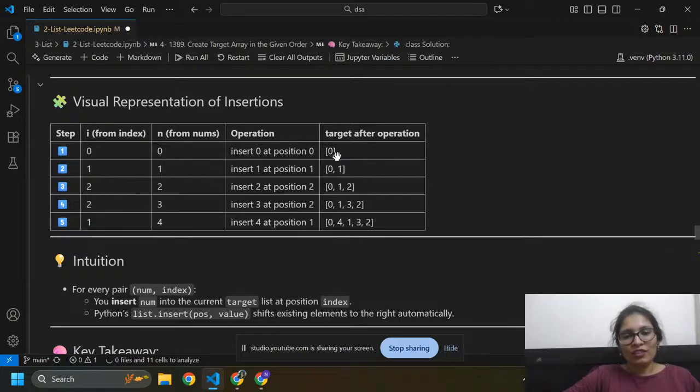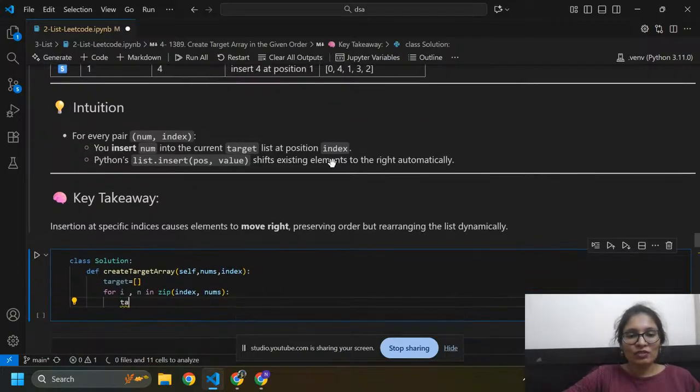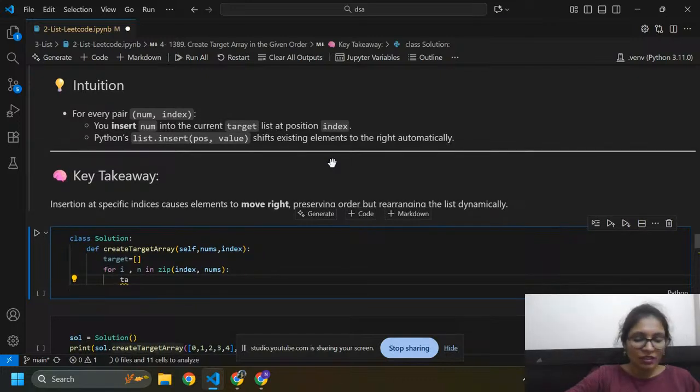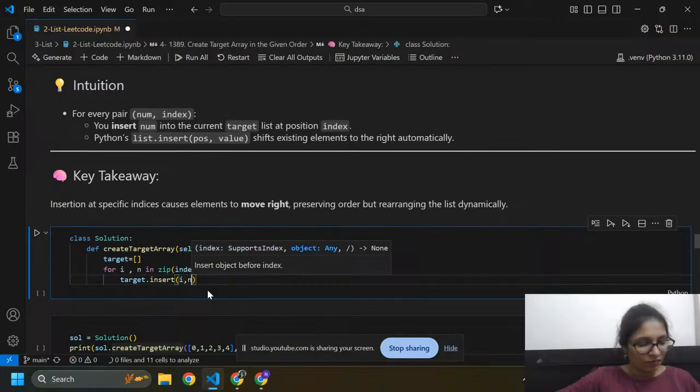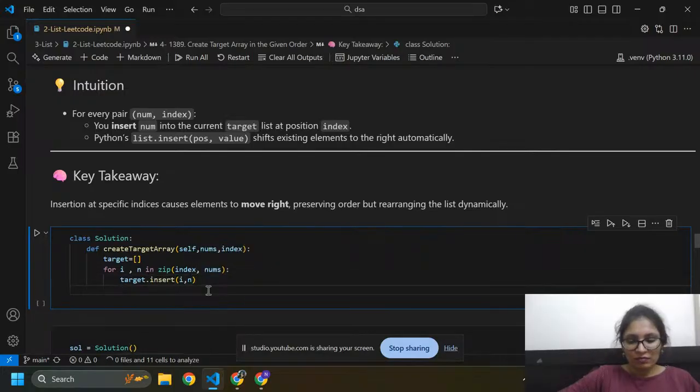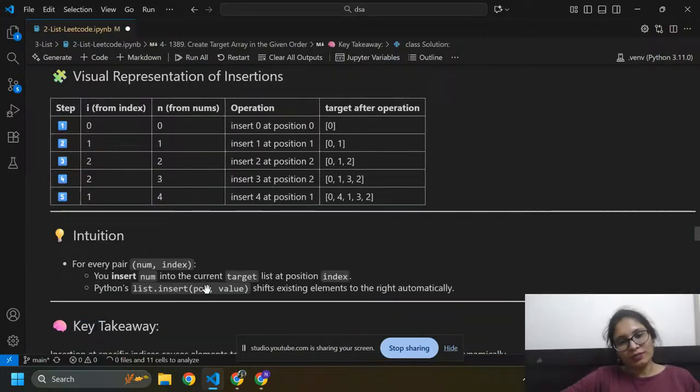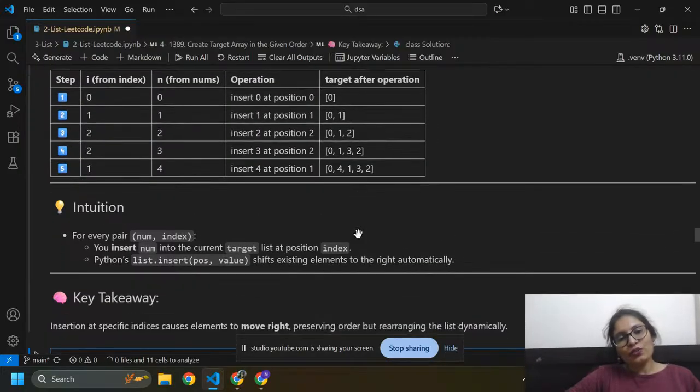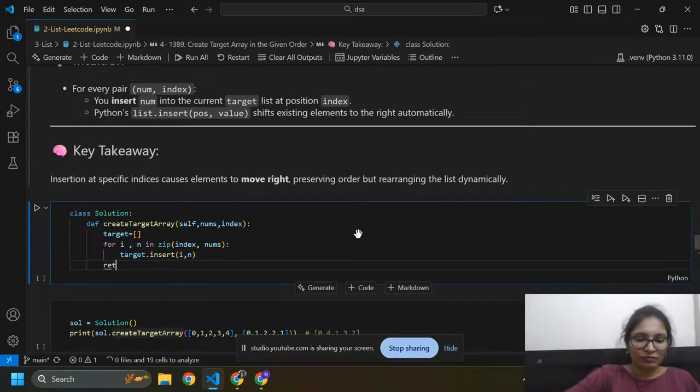Now after this I need to store it into the target, so I need to insert in the target. So here, target.insert(i, n). Now after inserting these things, I need to return target.